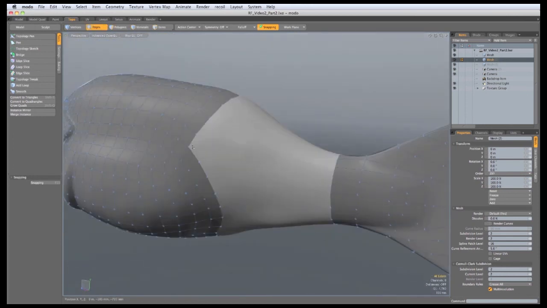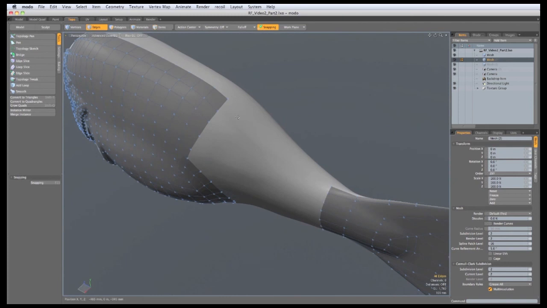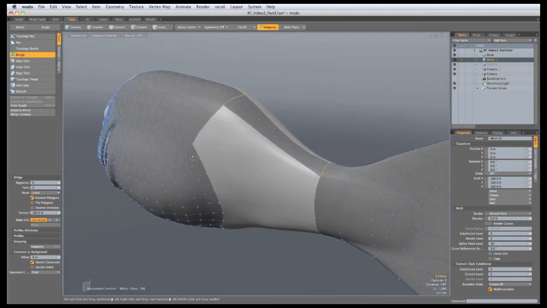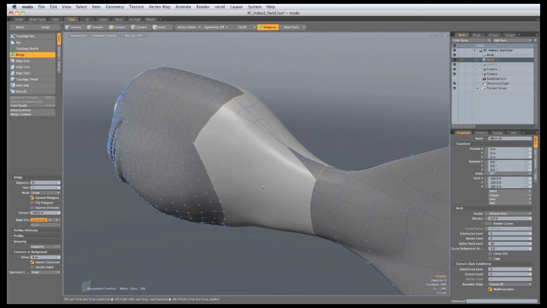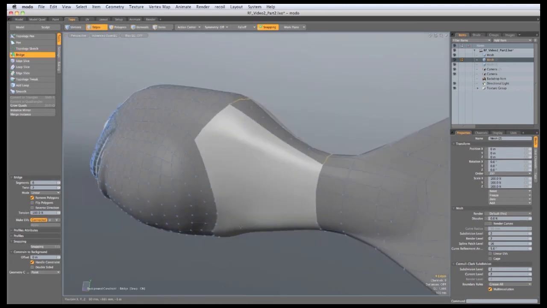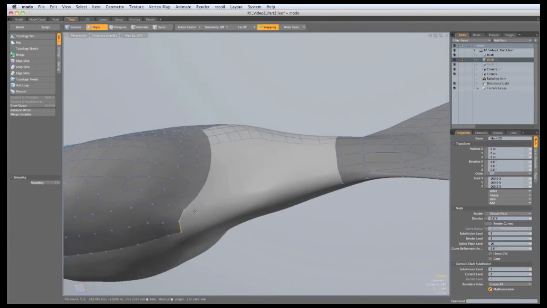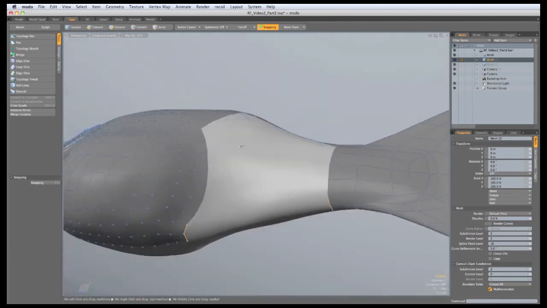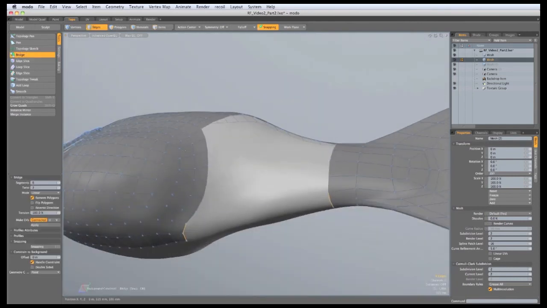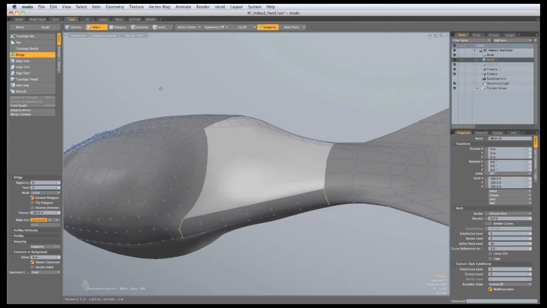So now we just have to bridge between these two sections. So we'll start with the top. So I'll select two there and two there. Run the bridge tool. I'm going to have the segments on 6 and click in the viewport. Now if you find that it ends up doing that, then you need to adjust the twist amount. In this case 2 will fix it. So drop the tool, select 2 there, hold down shift and select 2 there. Again, run the bridge tool, click in the viewport.